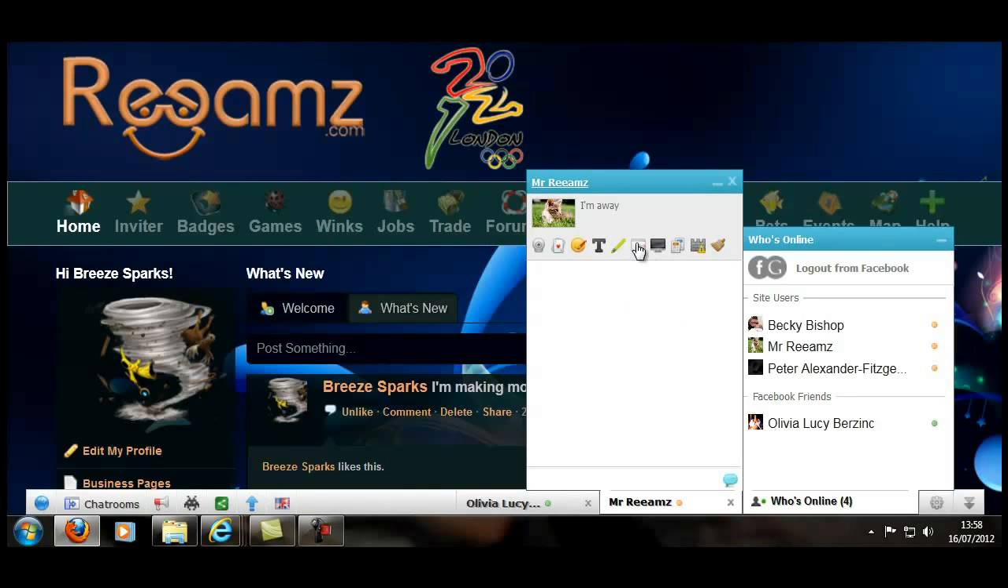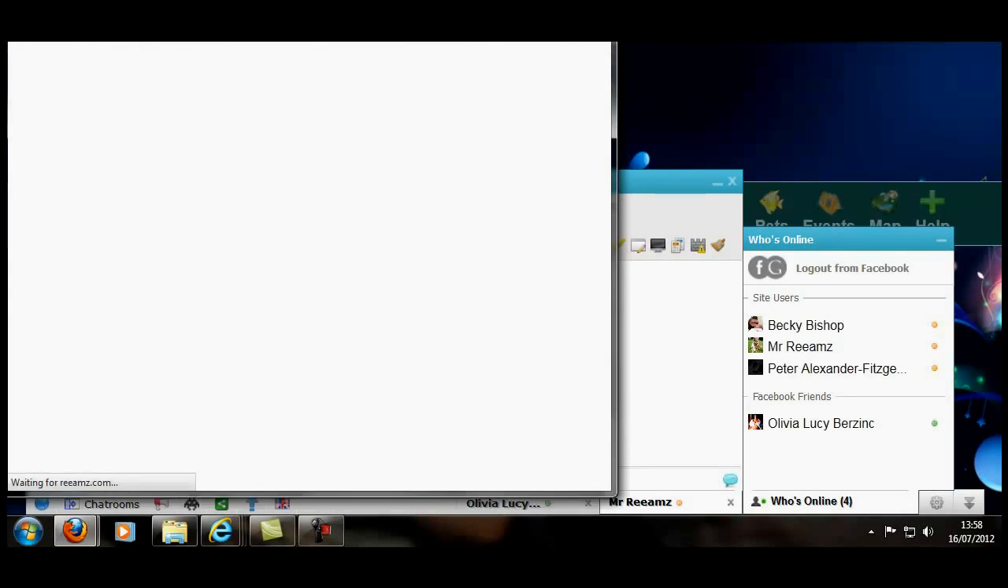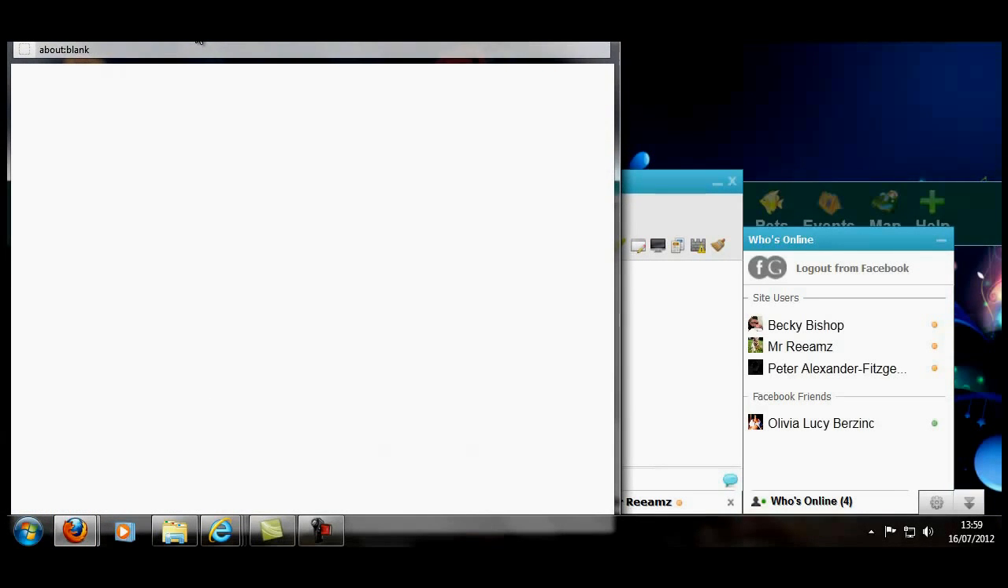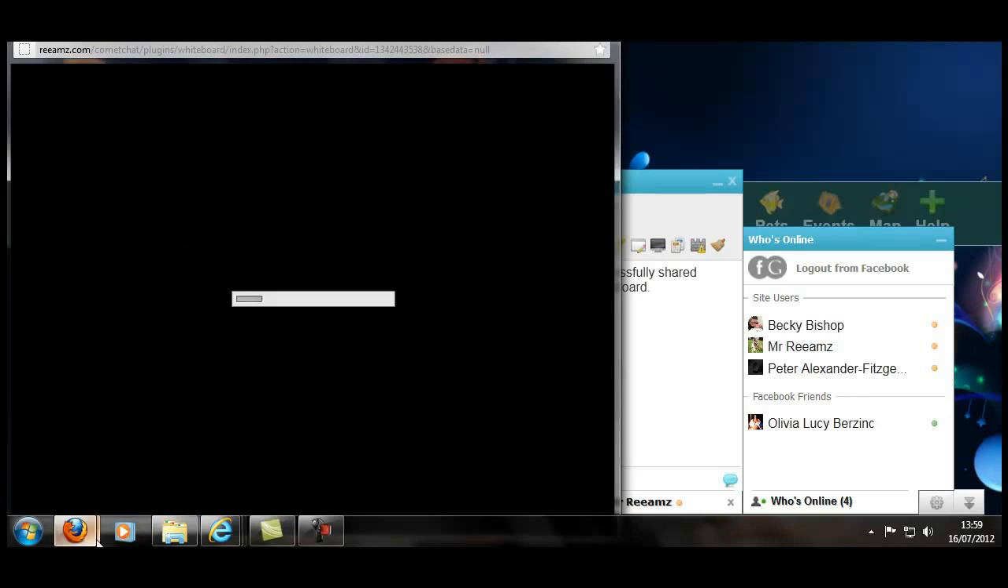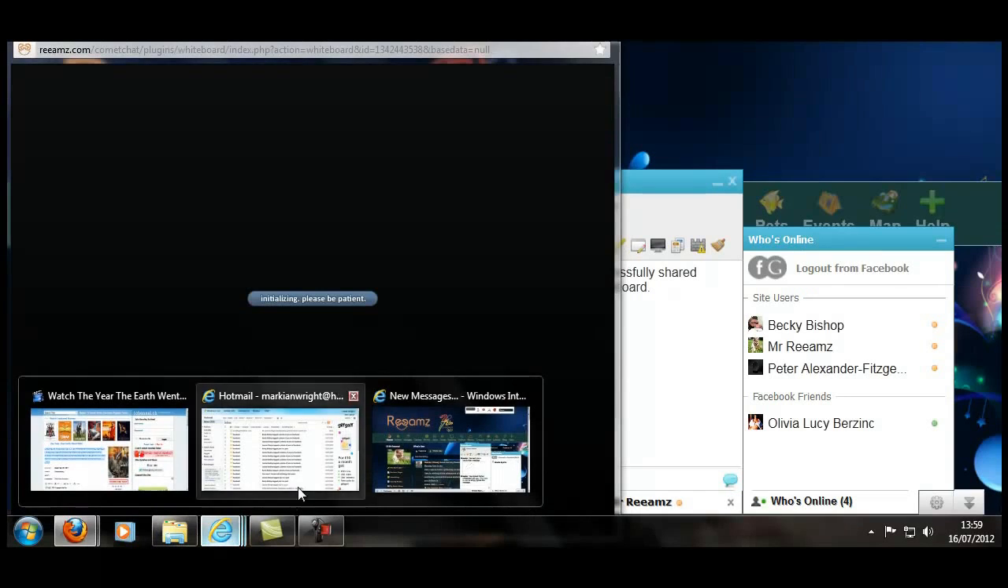The next function is what's called share a whiteboard. Now this function is great if two of you are playing a game like Pictionary or anything like that. So if I start drawing here, let me just accept this.